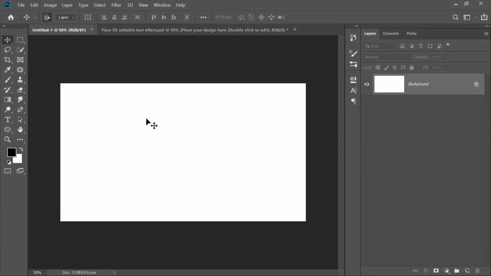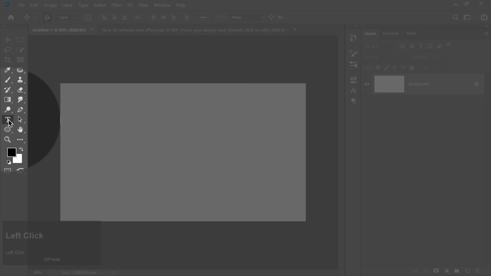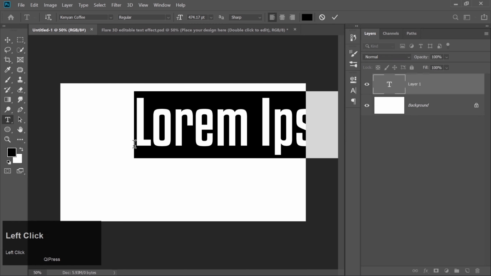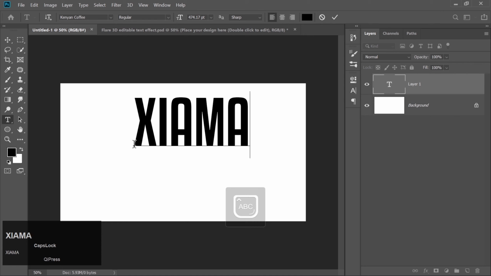All right, first things first. Grab that text tool and type in Xiama. This is where the magic starts. You can download the font I am using from the link in the description below. Go ahead and get that.